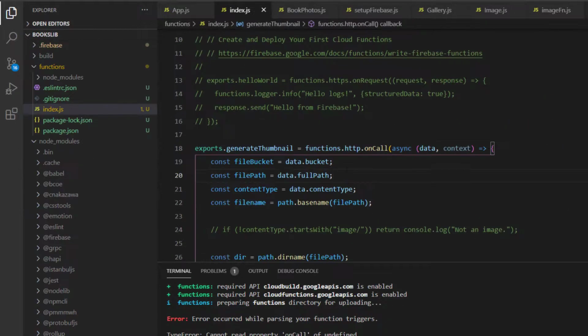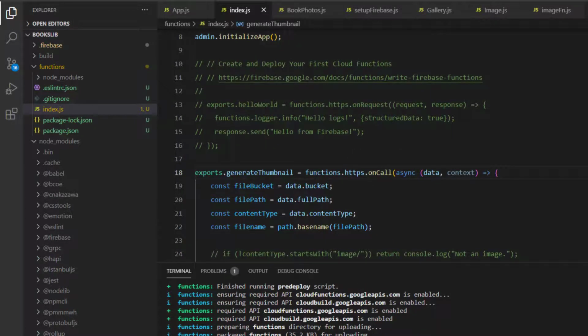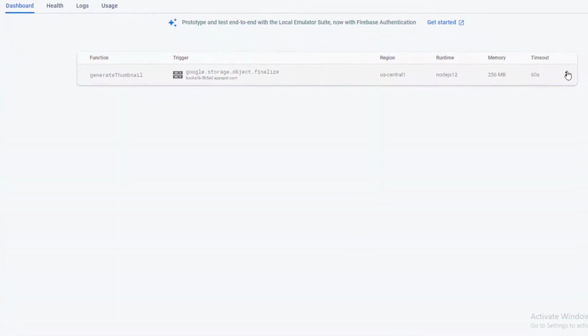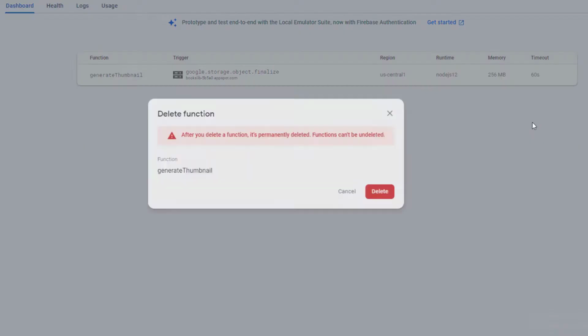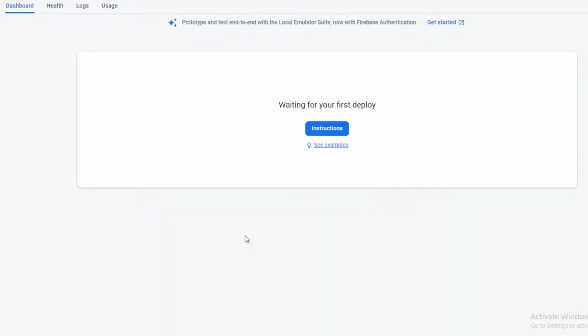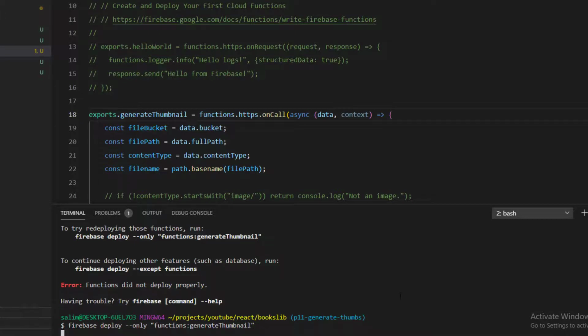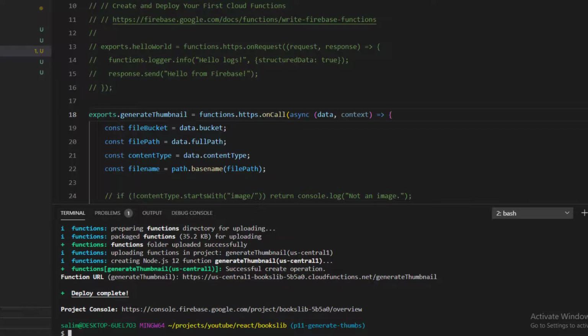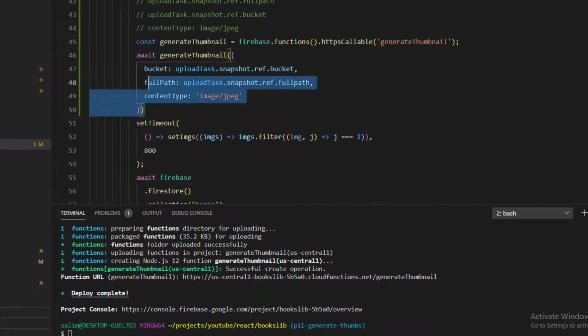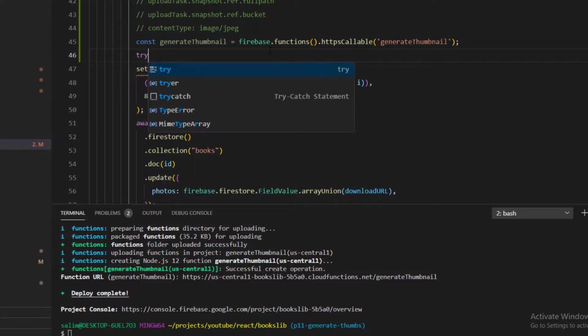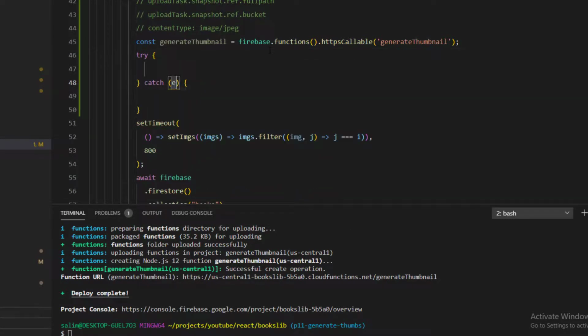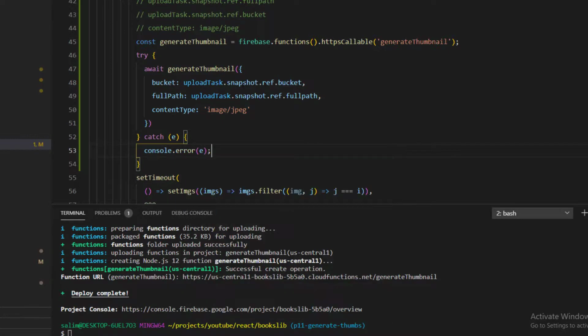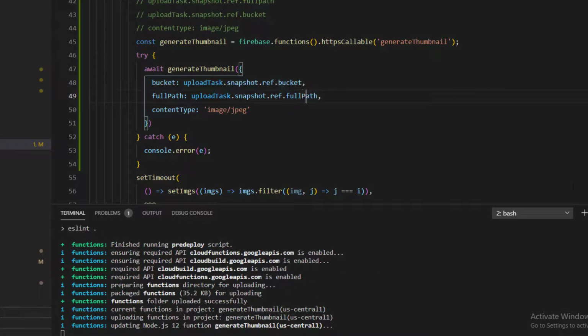So alright, here we got an error. It's supposed to be HTTPS. Changing the function trigger type is not allowed. So what we will do, we will delete the function from our Firebase console, and we'll deploy a brand new function. We'll deploy it. It is complete. So if we wrap it in a try catch to see the error, here it is actually fullPath with capital P.